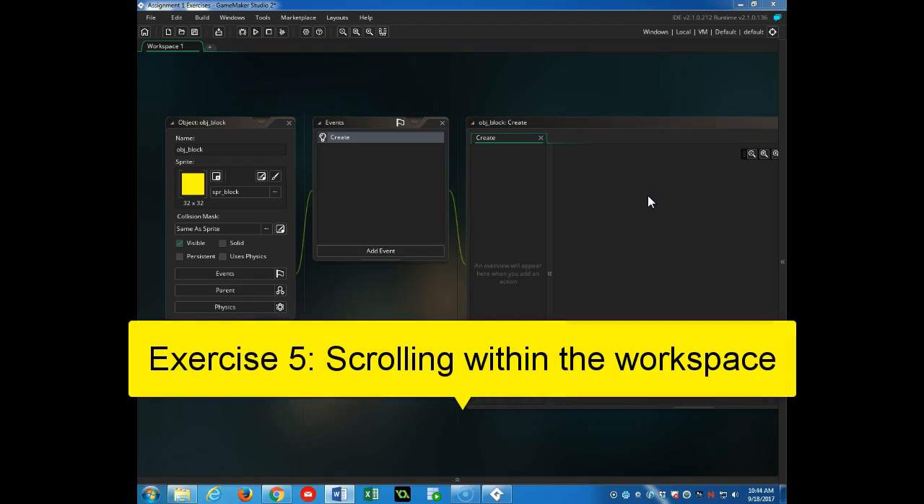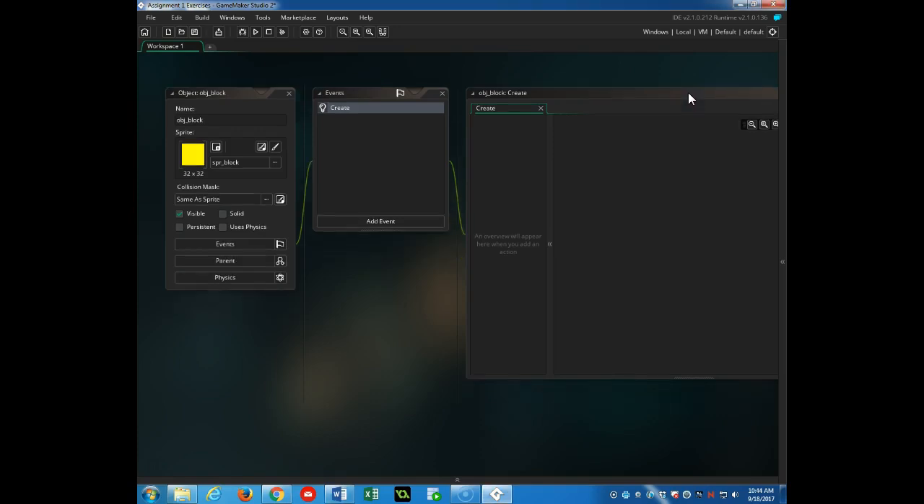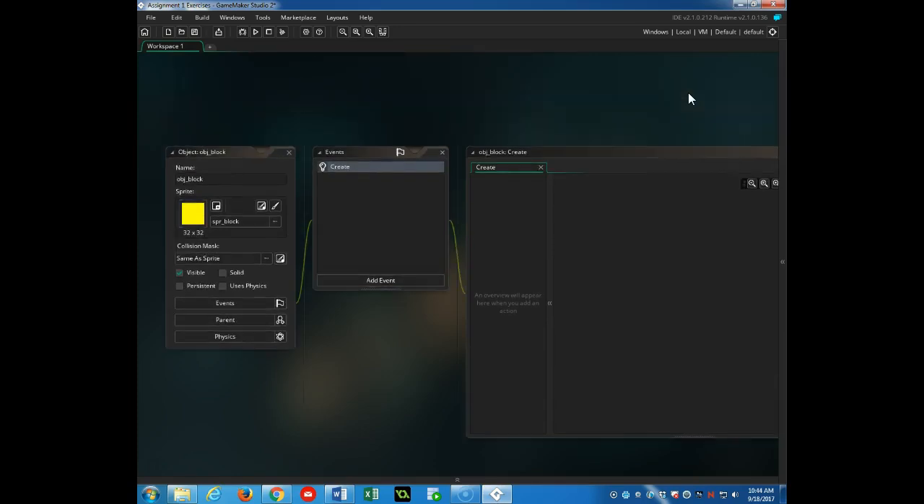Exercise 5, scrolling within the workspace. Windows inside this workspace can be hidden due to them scrolling off the side of the screen. You'll notice that the Create window here is partially off to the right side of the screen. You can manipulate the workspace by scrolling around inside of it. If I scroll using the mouse button in the middle, the scroll wheel, up and down within this window, it will scroll this up and down. To begin this, make sure that you have clicked in a blank area of the workspace so that your view is centered in the workspace.